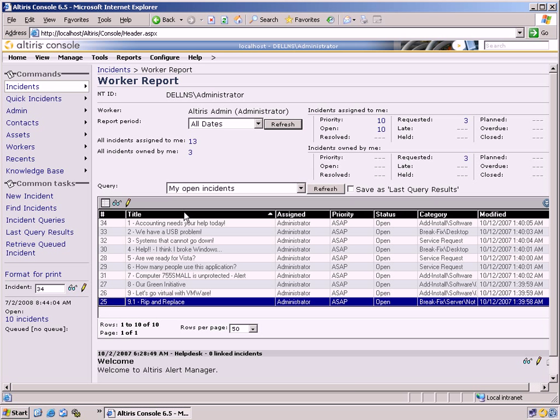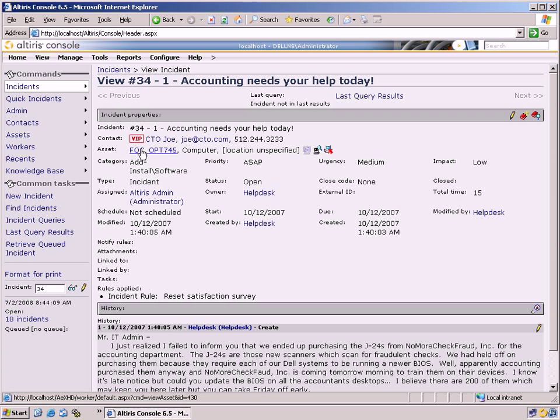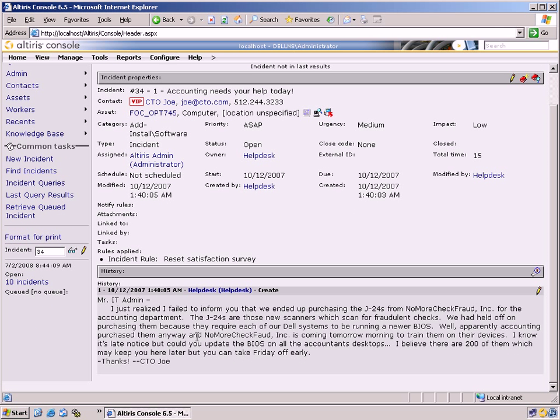So going to the help desk, we'll sort here by number, and we'll start at the top. Accounting needs your help today. This is logged by our CTO Joe, who I flagged as a VIP. He has associated an asset, an Optiplex 745 computer, to this incident, and he tells Mr. IT admin that they've purchased new scanners, and these scanners require that a new BIOS be running on those Dell Optiplex 745 systems, and that there's about 200 of them.